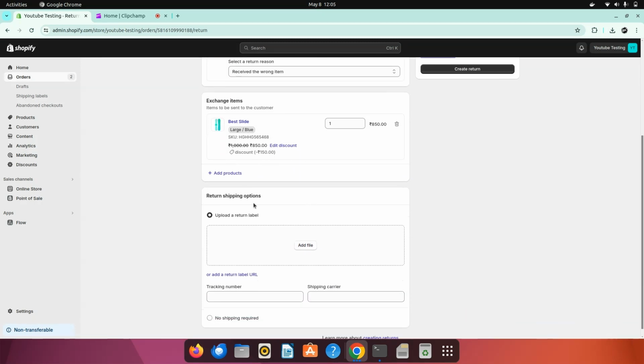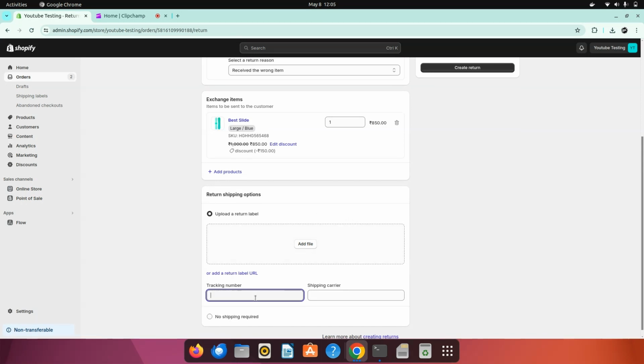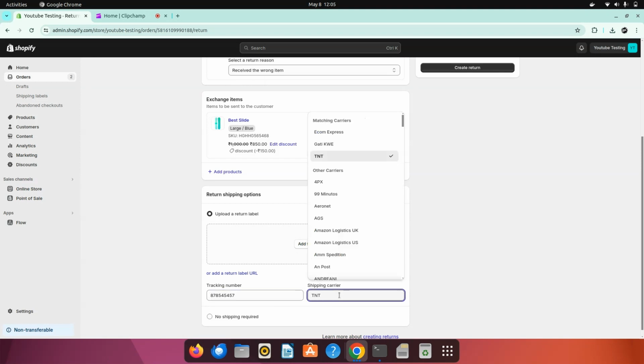Then, if you have a return shipping label that you get from the shipping partners, you can upload it over here. Then add the tracking number that you get from the shipping partners like Blue Dart, upload it over here, and select the shipping partner.